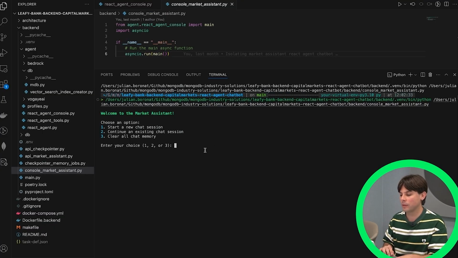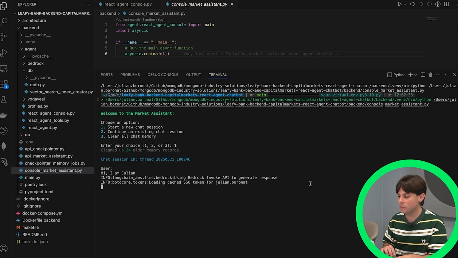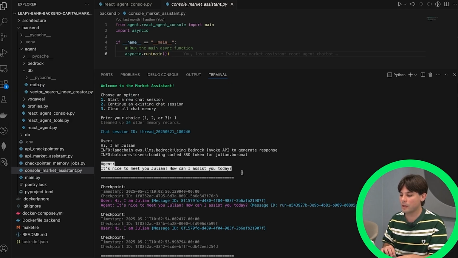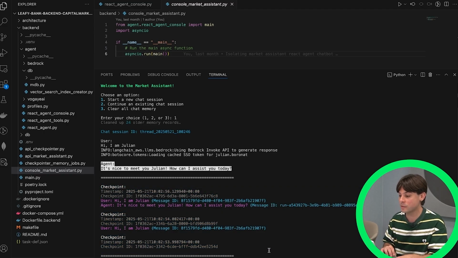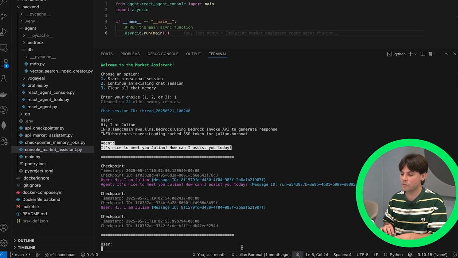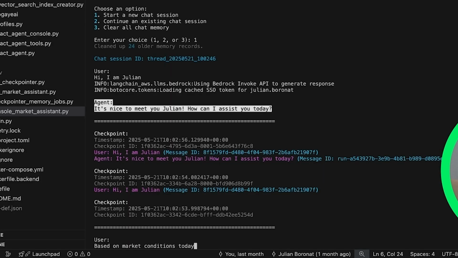Let's run the example. First, we will type something generic, a message the agent won't need tools to answer, something like, "Hi, I'm Julian." As you can see, the agent didn't call any tools and simply greeted us. The console output is very verbose. That's intentional. It shows detailed information from the checkpointers to help us better understand how the agent's memory is being tracked.